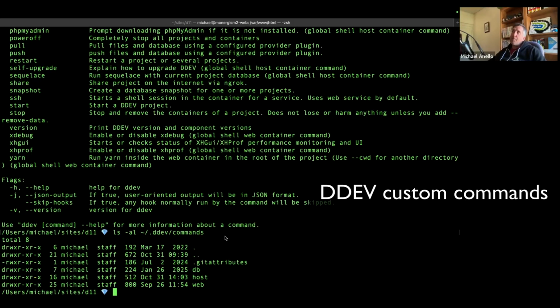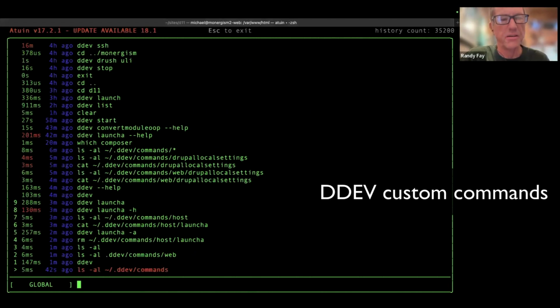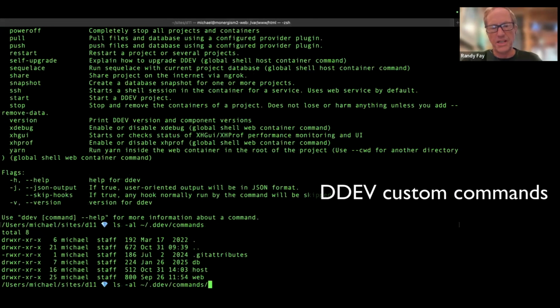So is it possible if you do a ddev get on an add-on for that add-on to add commands in here? They can add global commands and they can add project commands. Most of them add project-level commands, but there are some that do global. For example, there's a new one, Cloudflare Share, that installs a global command.